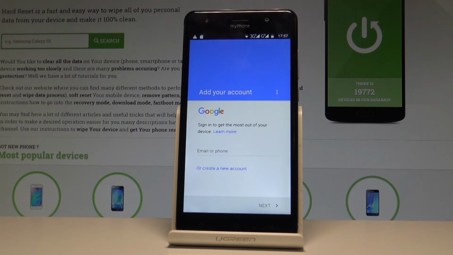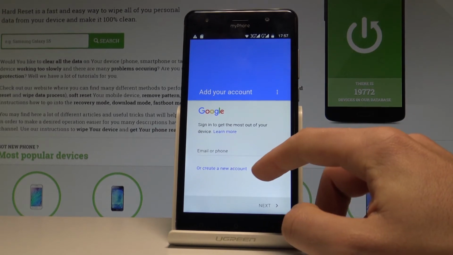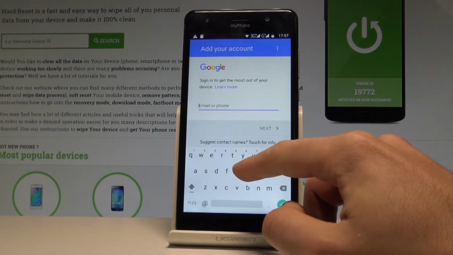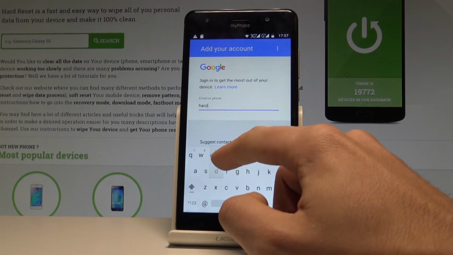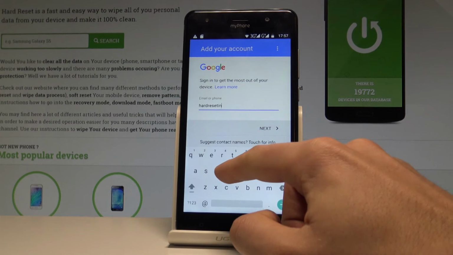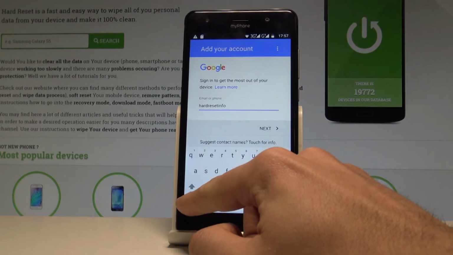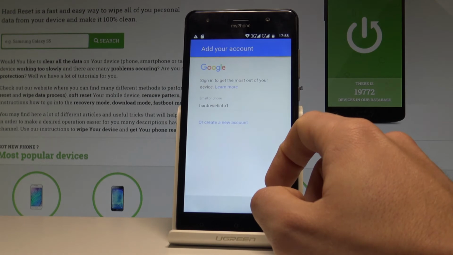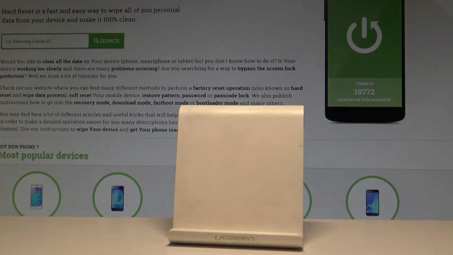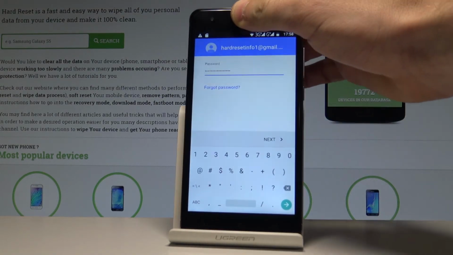And here you can do it in two ways. You can create a new account by using that blue link or use an existing one. In my case, let me use an existing Google account. Tap next. Let's enter the password. Let me do it. Alright, if you are ready, let's choose next right here.